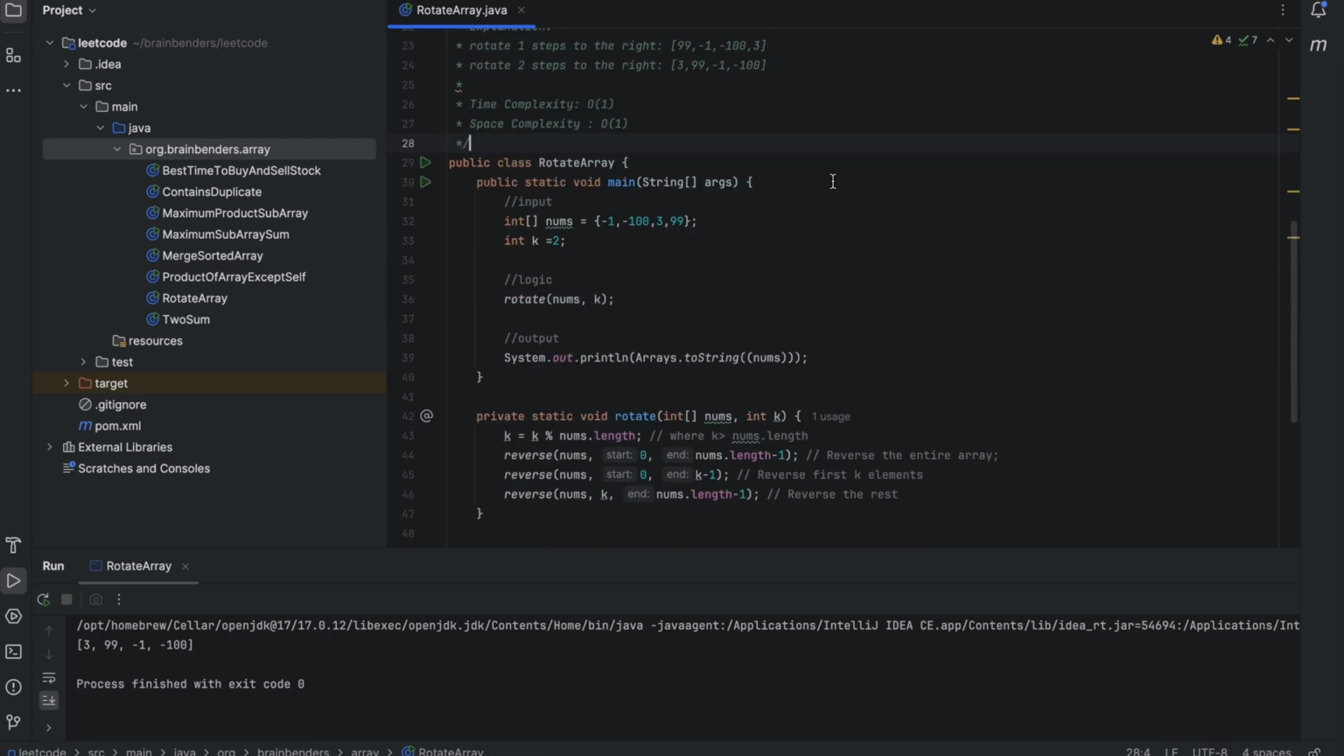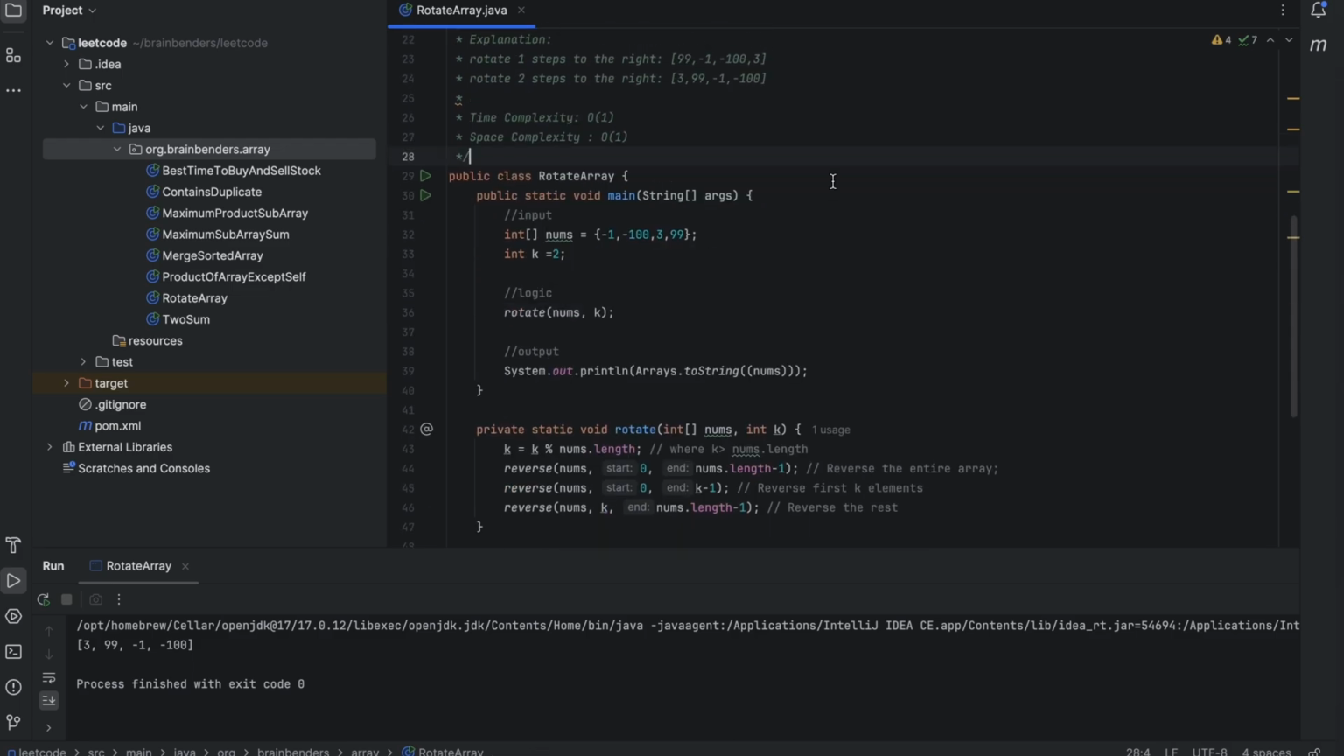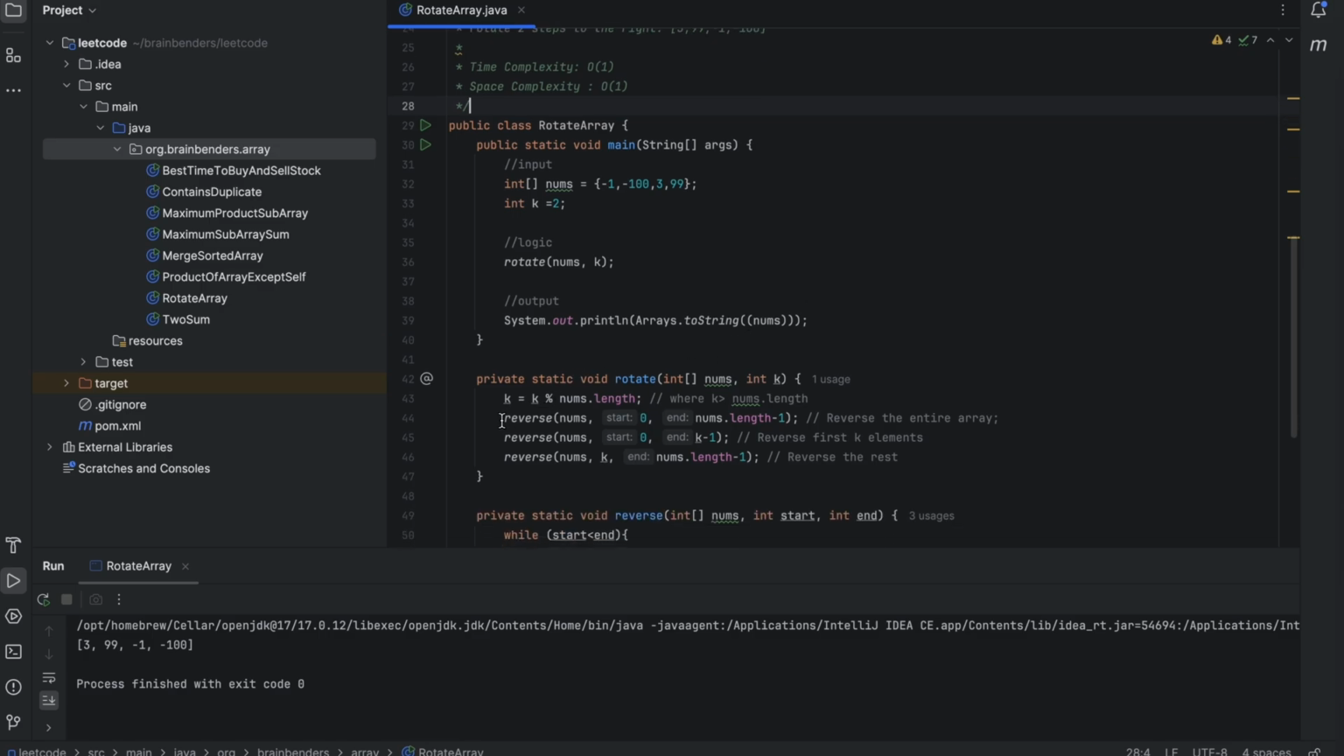The time complexity of the rotate function, as I said, is the total number of elements. So we have n elements in the array. So that many times we have to do this. I mean, rotate will be called with the total number of elements, the array, and then k. But reverse, here you see, is called 3 times.